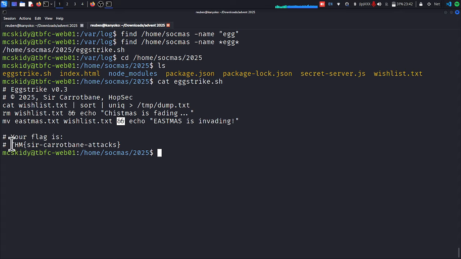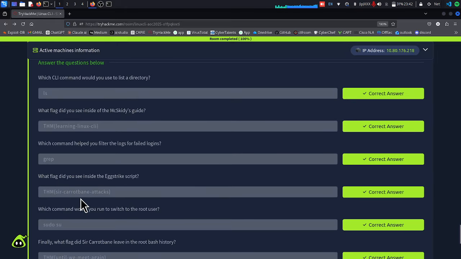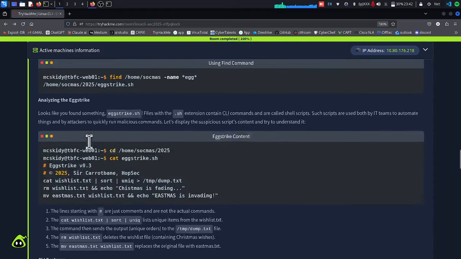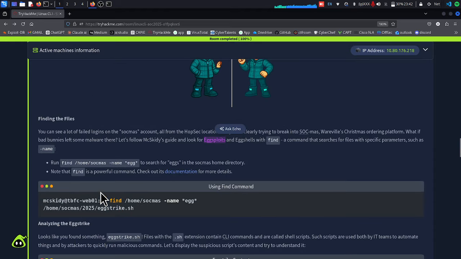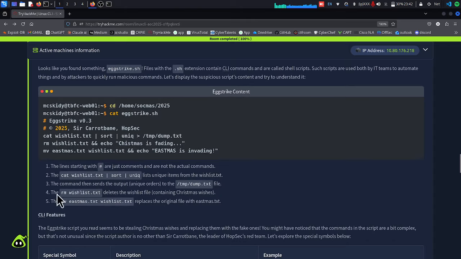But you can see everything when it's run. You get your flag, THM carrot ban attacks. So they'll surely have somewhere to paste it there. Yeah, exactly this one. So we can now go back here. We found the file, we analyzed the file exactly. So rm removes the wishlist exactly.